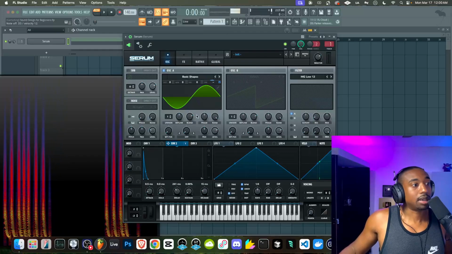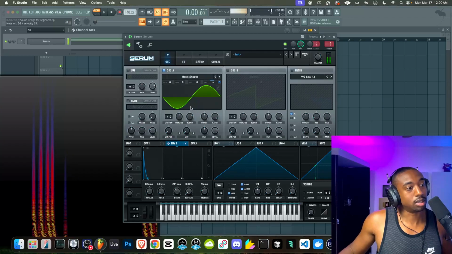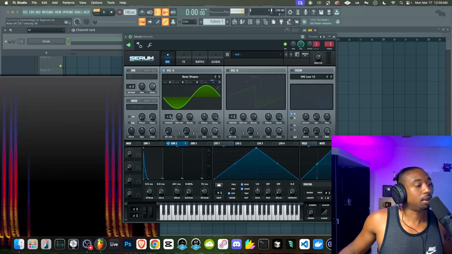Now you guys know how to make a kick. Now I'm skipping over a lot of other steps involved with a kick, but that's pretty much the gist of a kick, is just that pitch envelope.